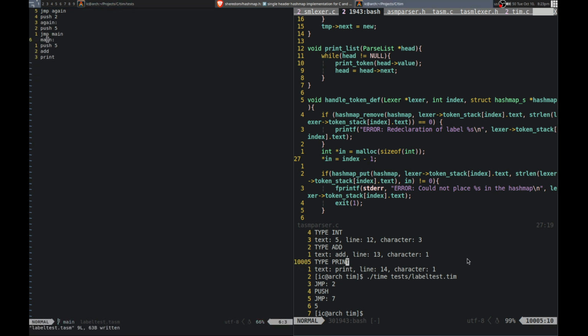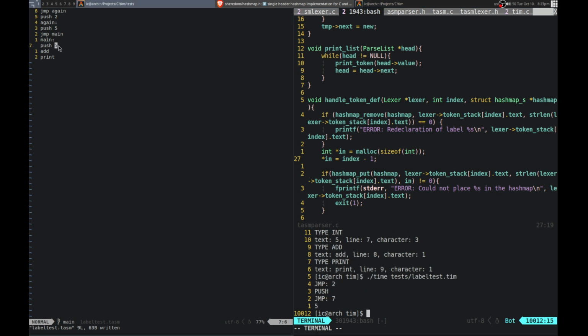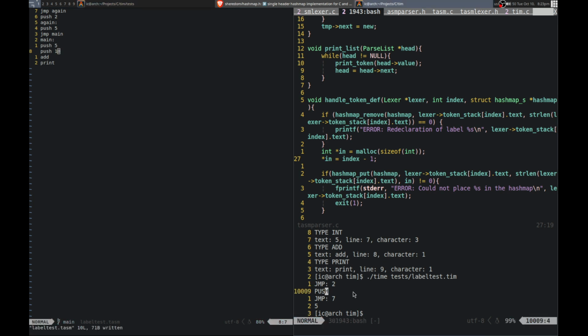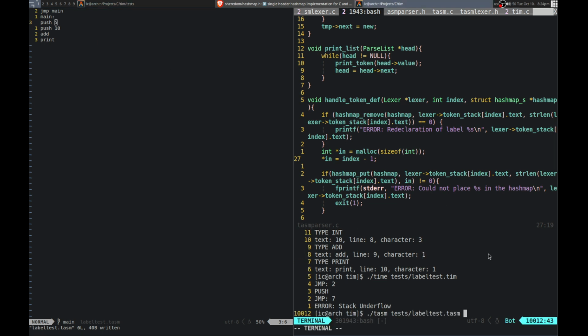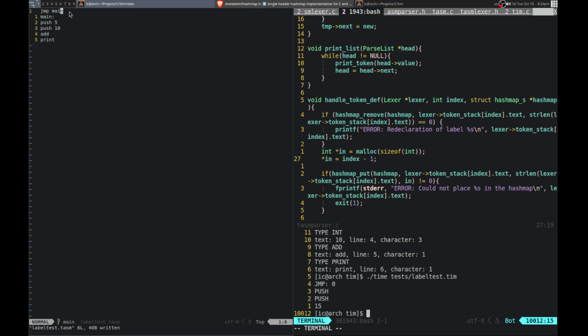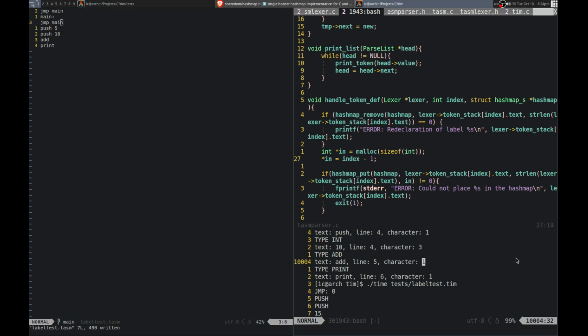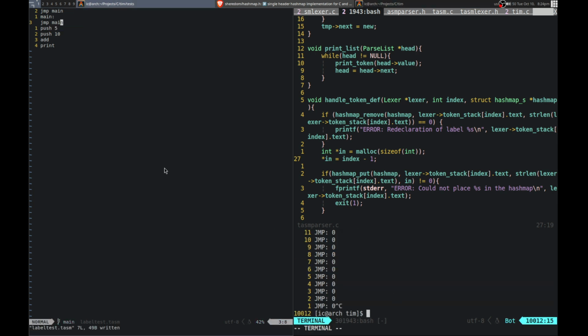Let me do it. So this shouldn't change the program. Okay. So stack underflow. Okay. Alright, let me just jump main. Yeah. Push 5. Alright, push 15. Okay, so that works. Then when we add another main here, it should never do anything. It just loops there. Yeah, so that is a thing.